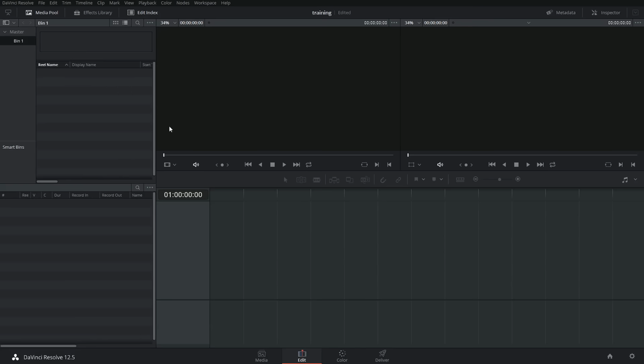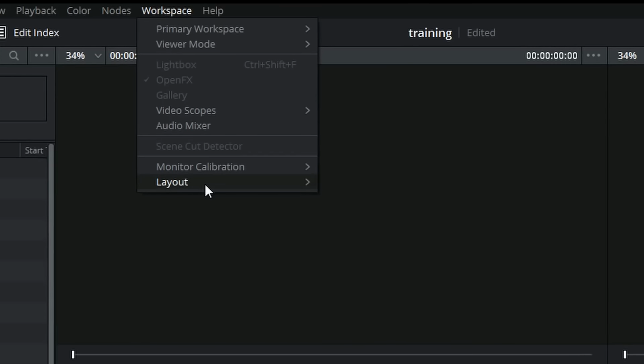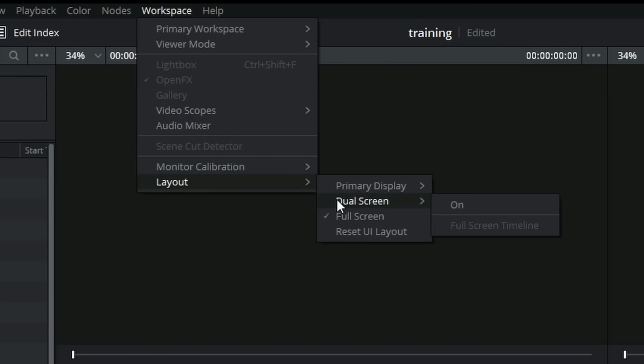If I have two monitors, you can come up to this workspace heading there and then go to layout, dual screen, and then on, and that will spread Resolve out over two screens, something that I can't really show you very well on the tutorial, of course, because I can only record one screen. But if you do that, you can spread it out over two screens.